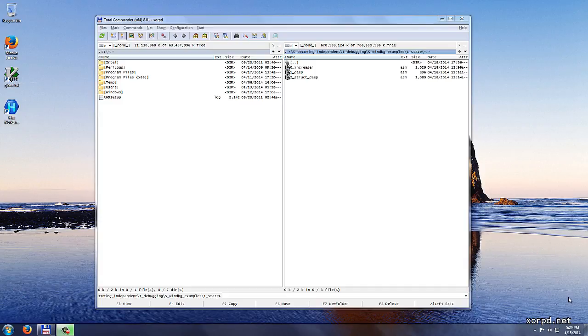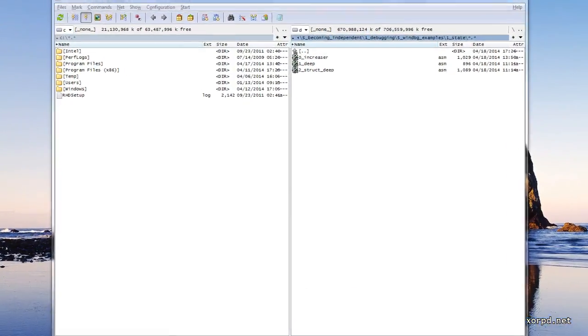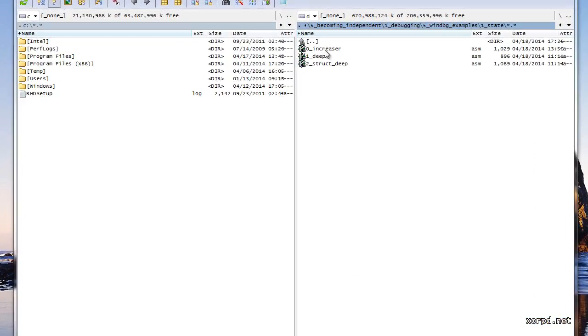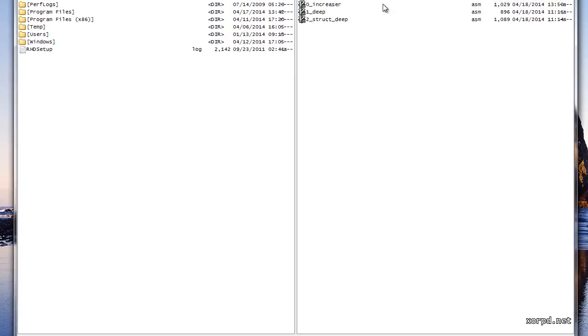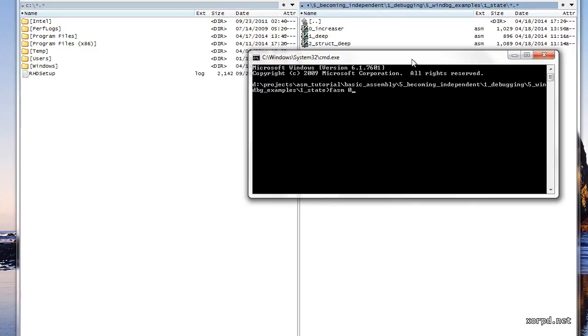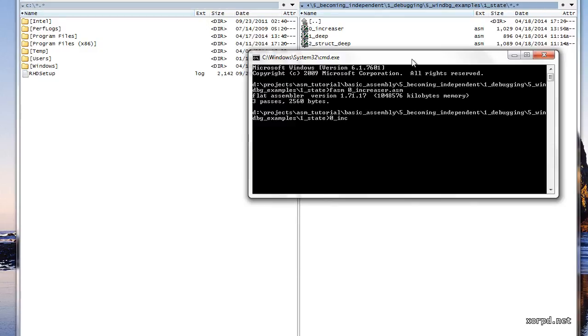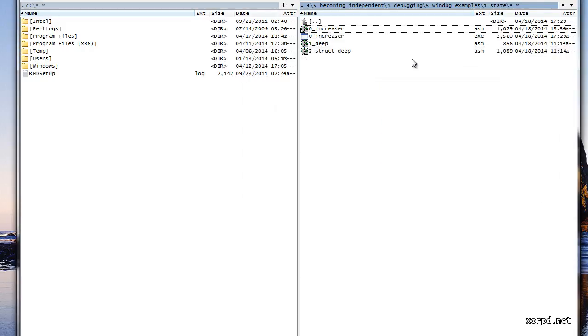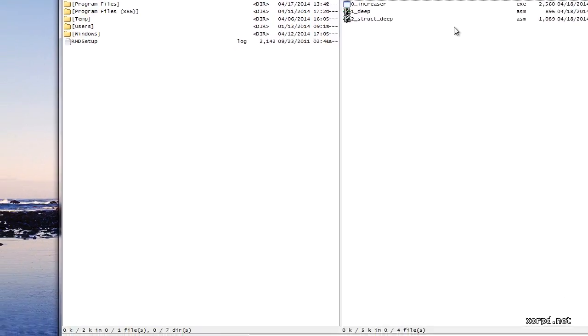We continue with state inspection, and this time we are going to discuss searching. We continue with the same program, increaser.assemble. First, let's assemble this program. Let's run it just to make sure that it works. Good. Let's open it inside WinDBG.